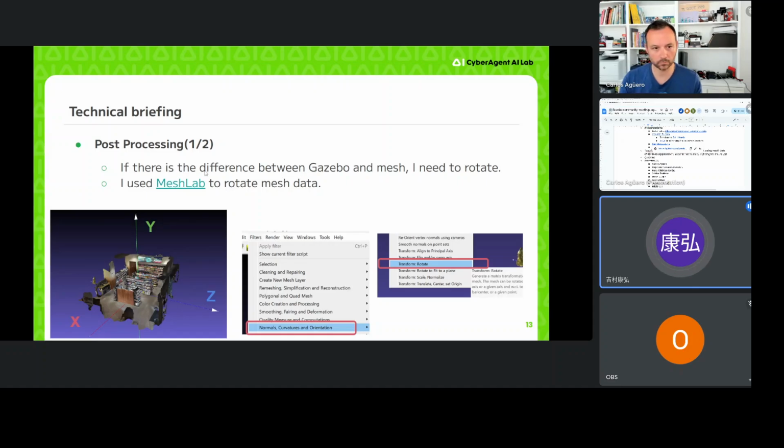If there is a difference between the Gazebo and mesh coordinates, I need to rotate. So I use MeshLab to rotate the mesh data. MeshLab has this menu, normal orientation. So I specify transform rotate to rotate the mesh data.